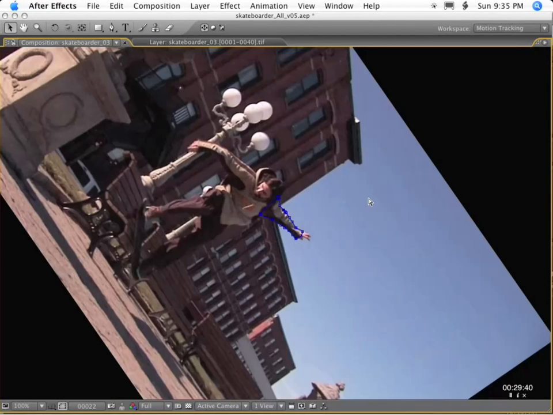Okay, so now we've got the basic roto shape, and we now need to apply the inversion to the rotoshape so that it conforms to the original footage rather than this transformed footage.